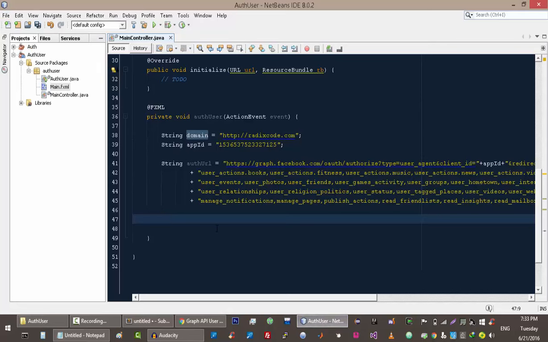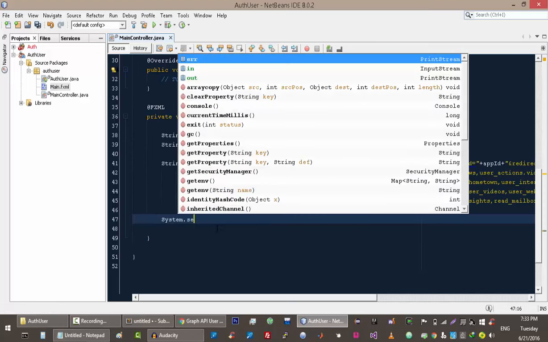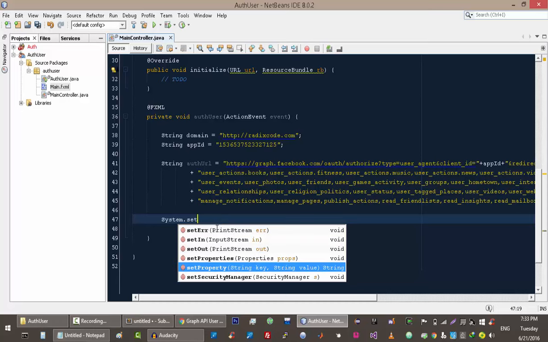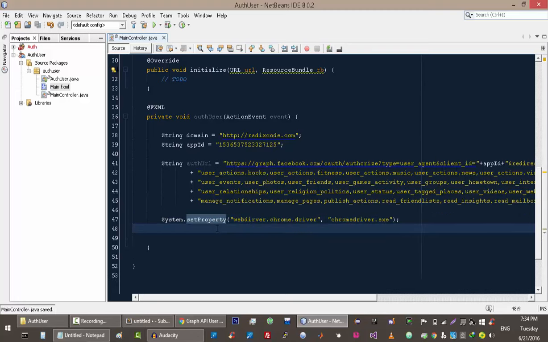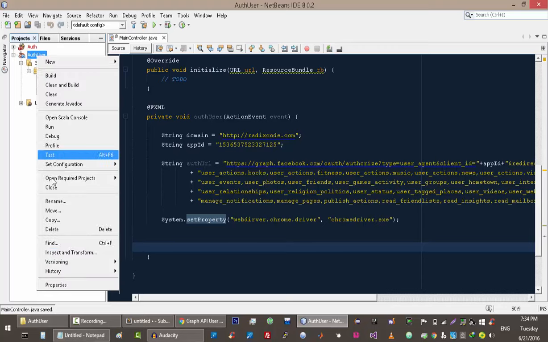And now we just have to set system property, System.setProperty. And this property is webdriver.chrome.driver, and second is the actual name of this chromedriver.exe.